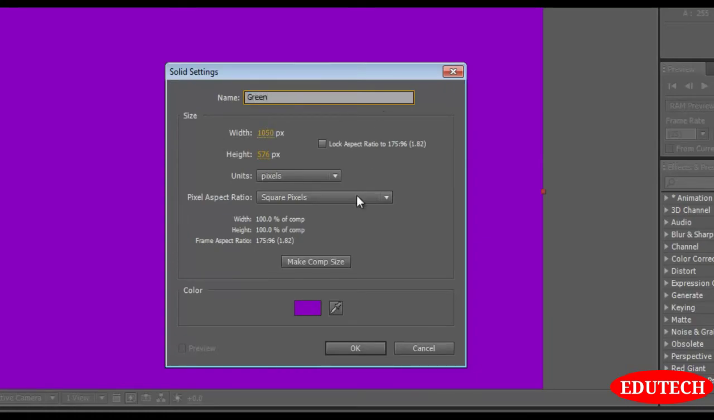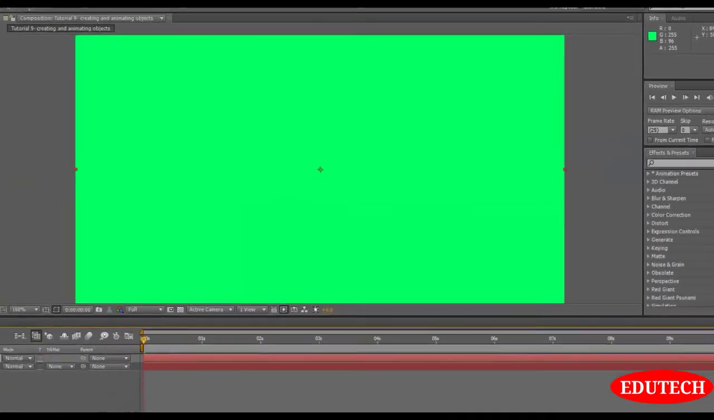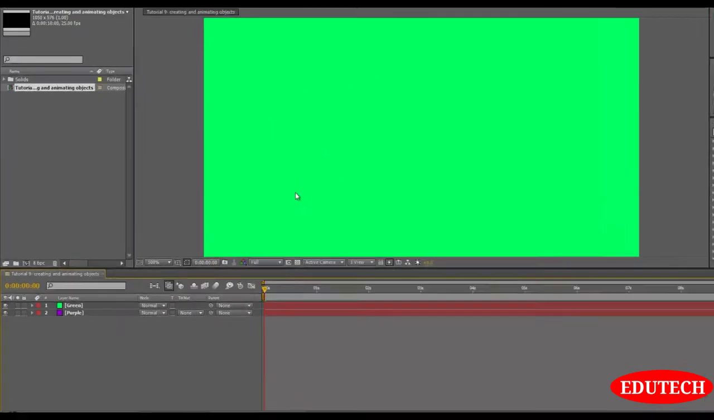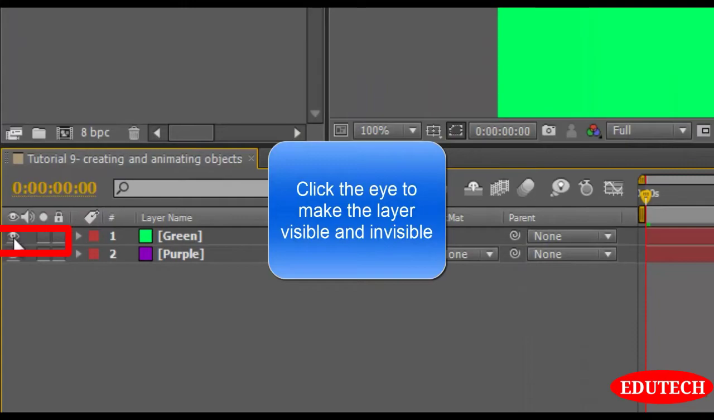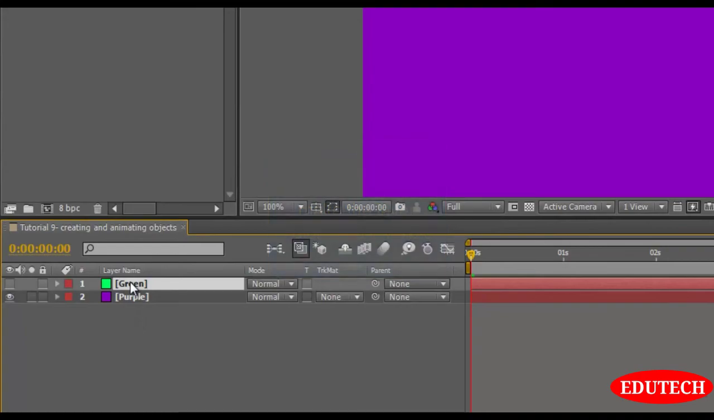Make it green. We'll make it nice and grainy and hit OK. Now, one more thing that I need to teach you here is that if you want to hide any layer, for example, you want to view the purple and you don't want to view the green, without changing the order, just press this eye, click it to shut the eye off, and then that layer will exist there, but we cannot see it.